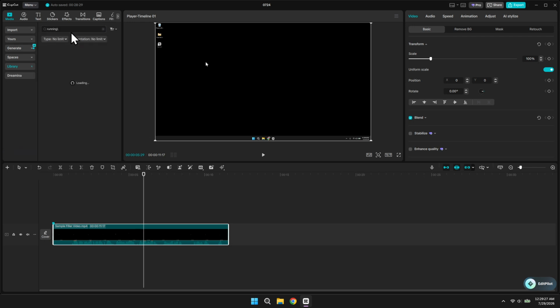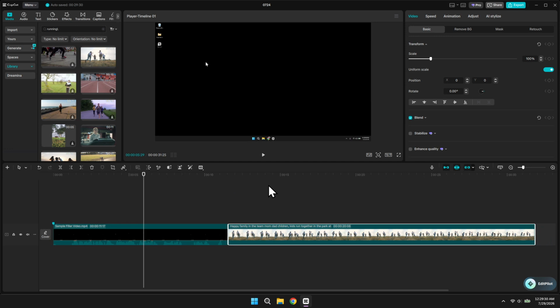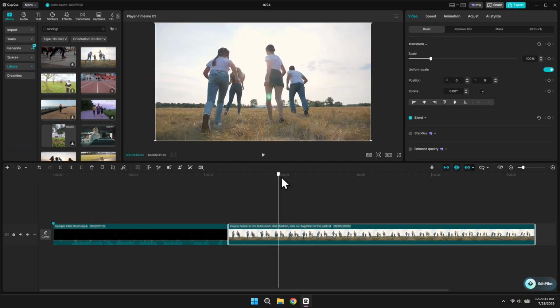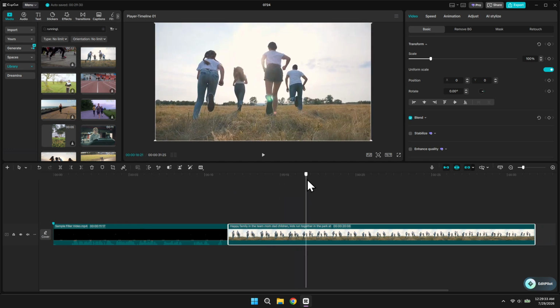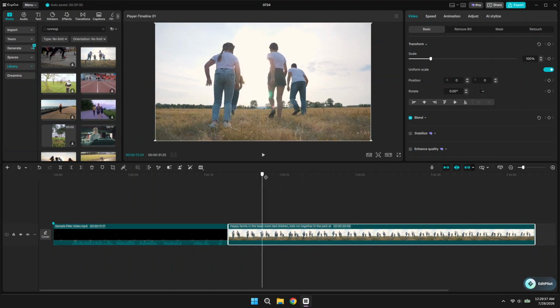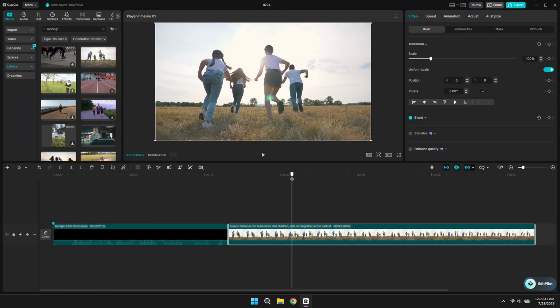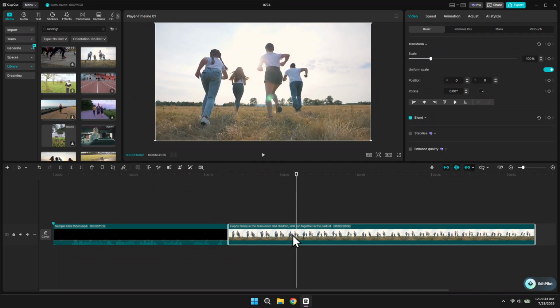For even more precision, you can use the left and right arrow keys on your keyboard to move frame by frame. This helps you land on the exact frame you want instead of estimating with the mouse alone. It's especially helpful when you're working with fast motion or short clips, because even a tiny shift can change the frame that gets frozen.